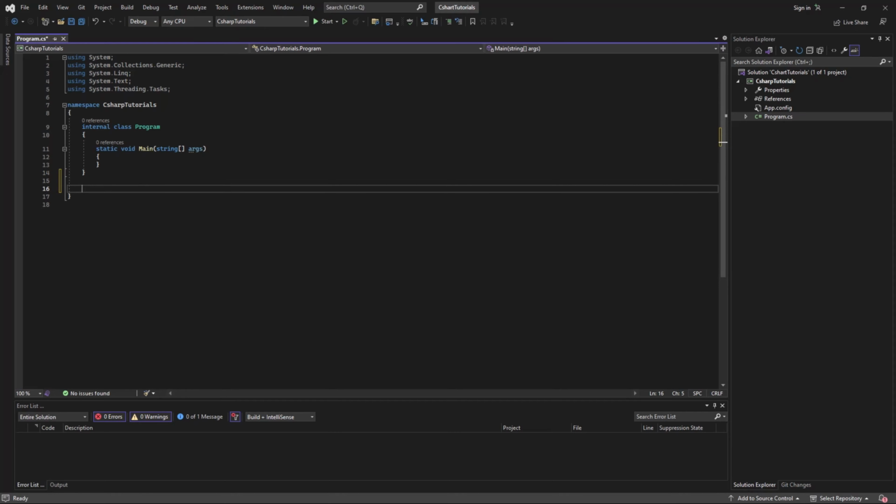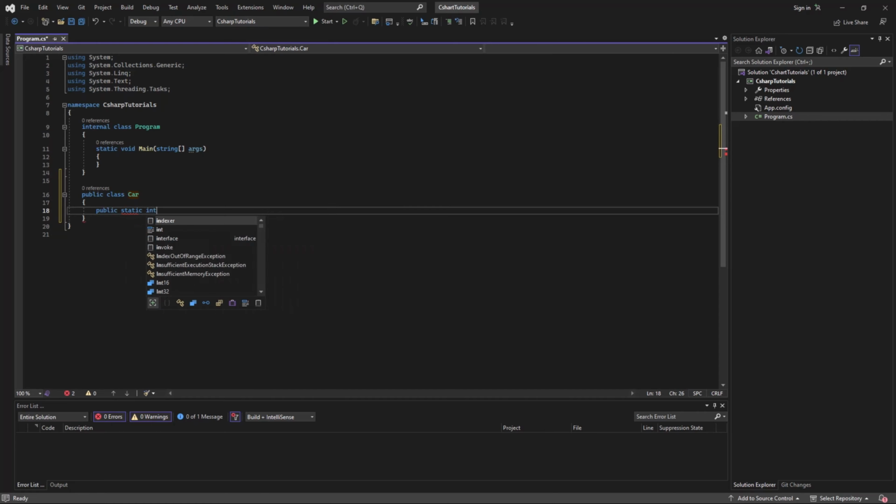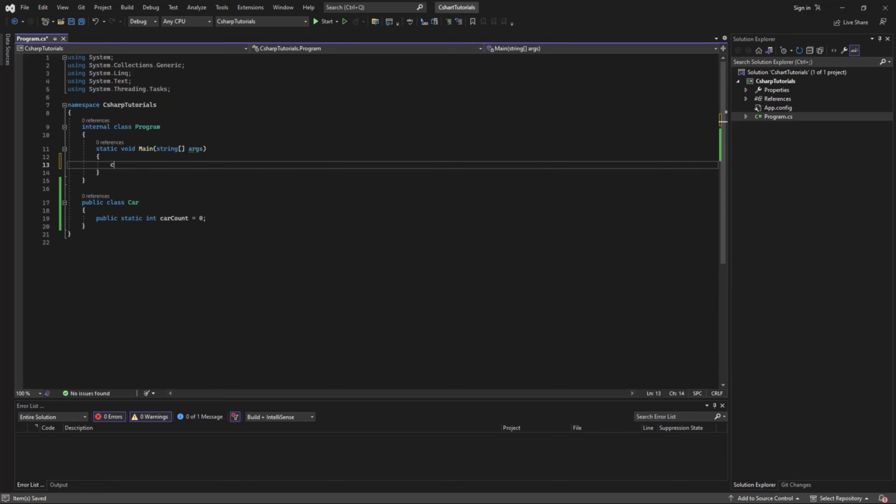Let's create a car class, public class Car. This class will keep track of the total number of cars that have been created, and we can achieve that by creating a static field, say public static int carCount is equal to 0. The field carCount belongs to Car itself rather than to any instance of the class. So I can say Car.carCount is equal to 0. I'm not doing anything now.